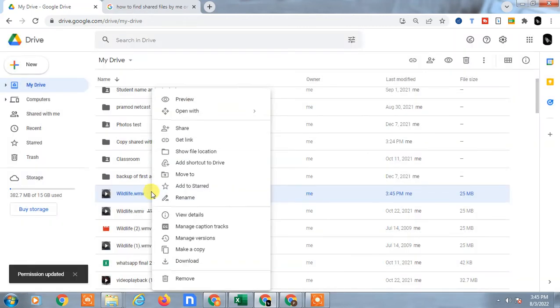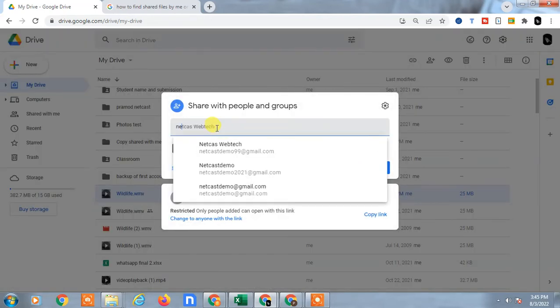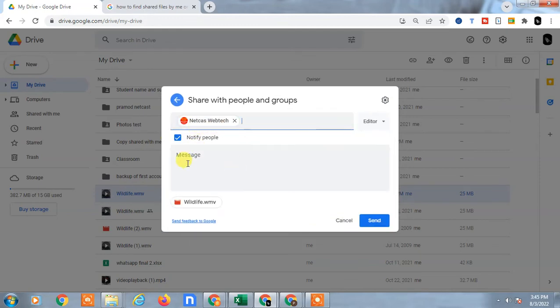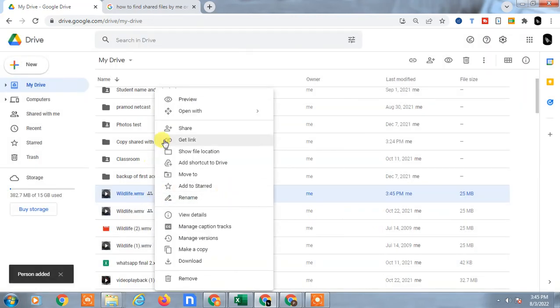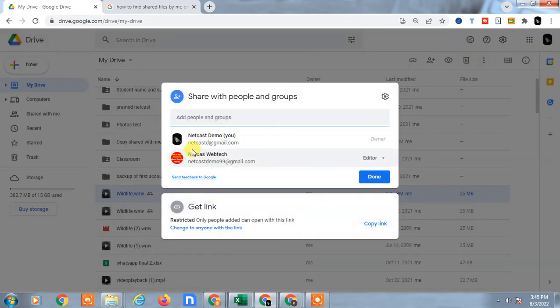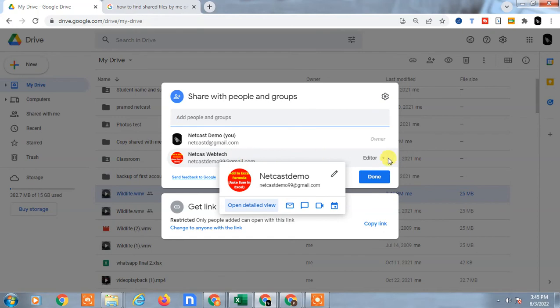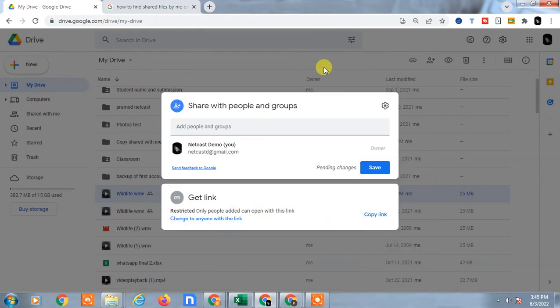But if I share it with someone's email ID, I can share this file with this person and send it. So you can see this tiny icon will appear here. Now you can check it here: just click on share, and you can see the person you have shared with. Just click on the tiny icon and you can remove them from here. Okay, then just save the changes.